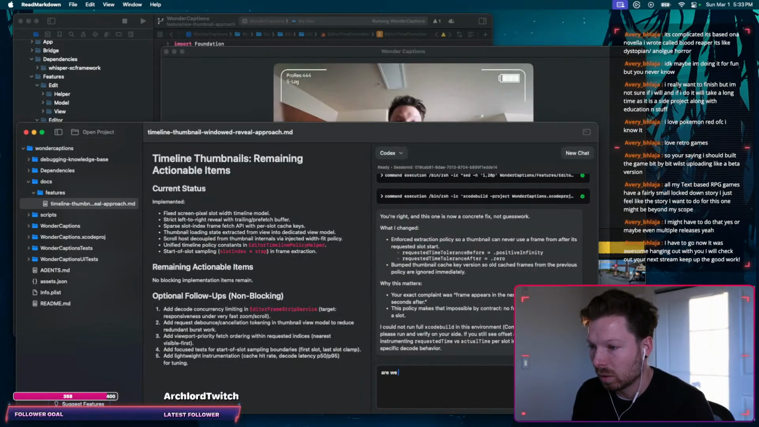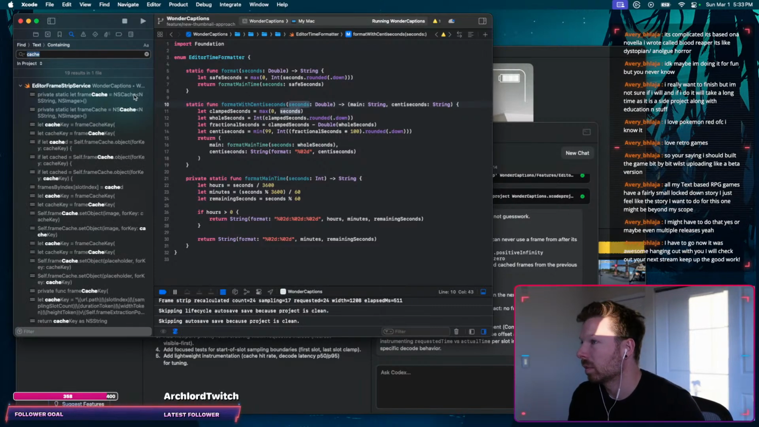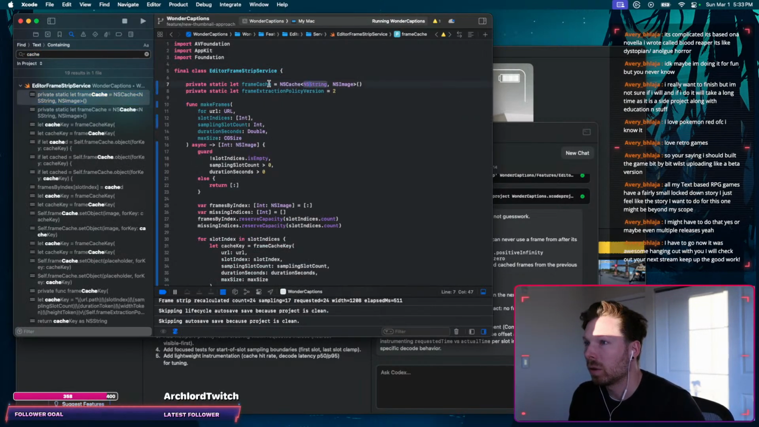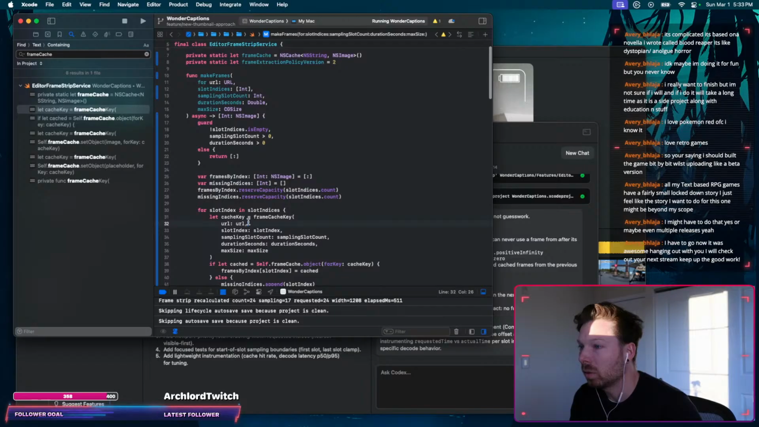Are we... oh boy, how's the cache working? Frame cache and a string frame cache. How are you doing this? Key is what? URL.